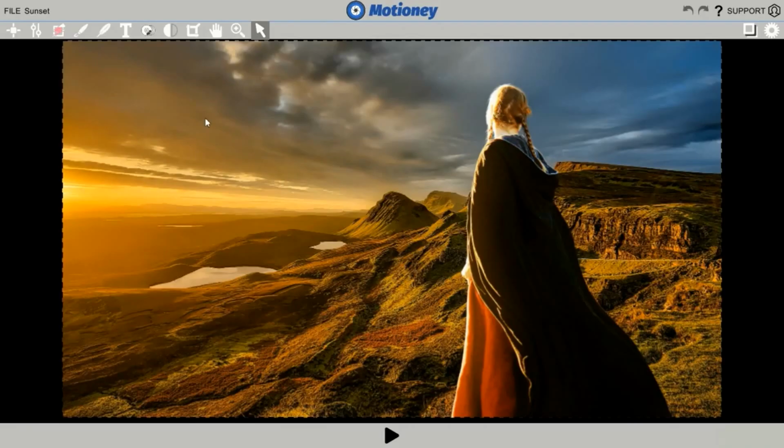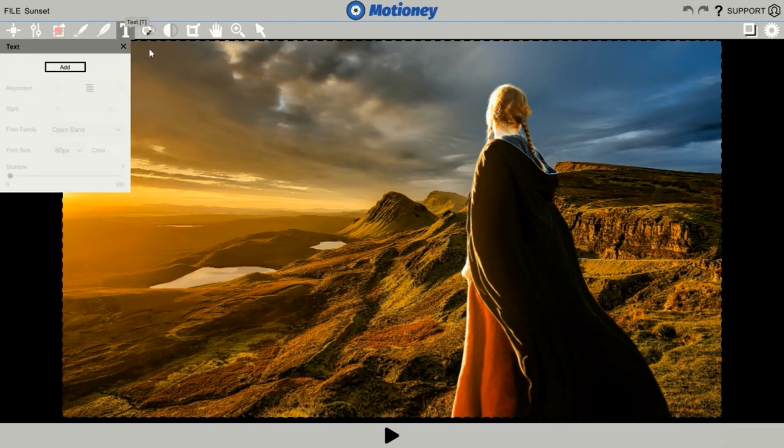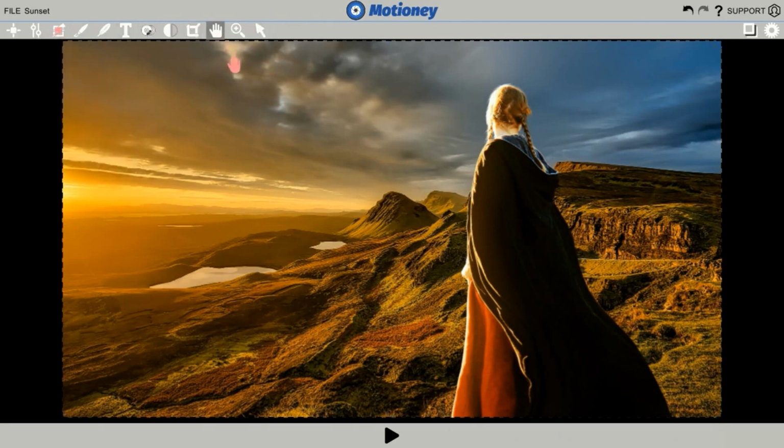Now, in this simple and easy to use dashboard, you've got a bunch of cool options to customize and animate your picture. We can add text, crop picture, hand tools, and much more. Okay, let's start by animating this picture.